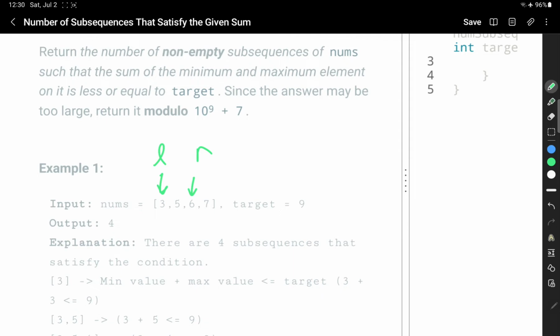And now, since the item before 7 was 6, and we move the right pointer one step to the left, now the minimum is 3, and the maximum is 6. 3 plus 6, great, it's less or equal. What are we going to do in this case?